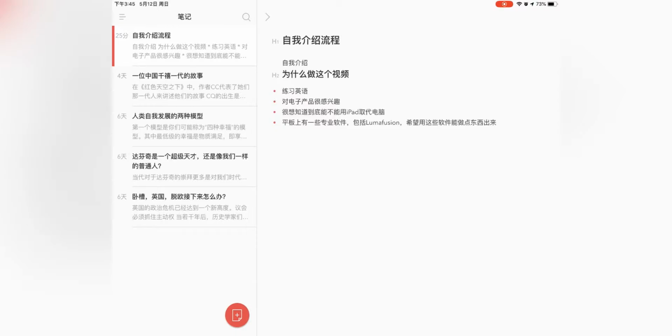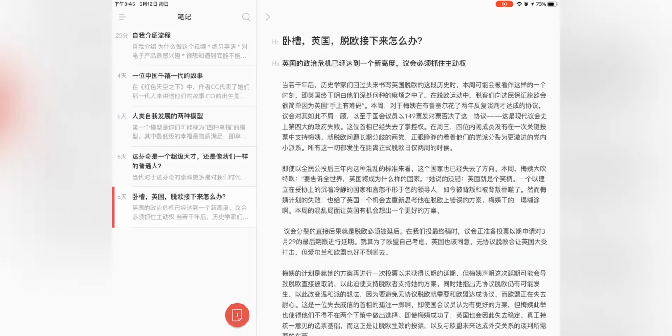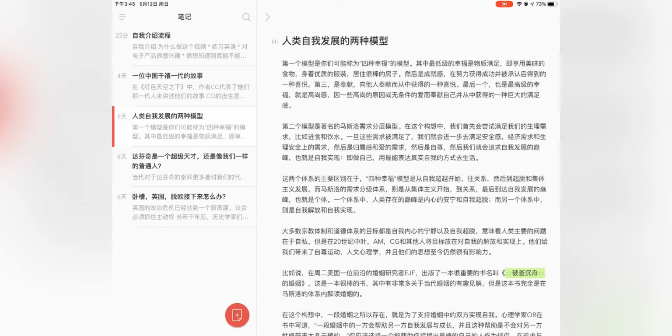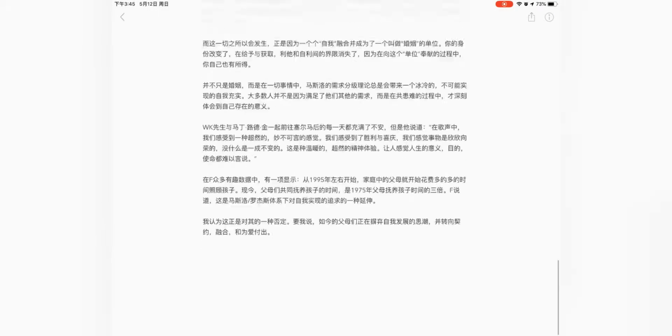And for Bear Notes, I usually use it to type out translations of some articles we get, because we usually get different kinds of paper handouts of articles, and we are asked by the teacher or by our group leaders to do translations of these articles. And here you can see we have four different translations of articles, and they're already completed.